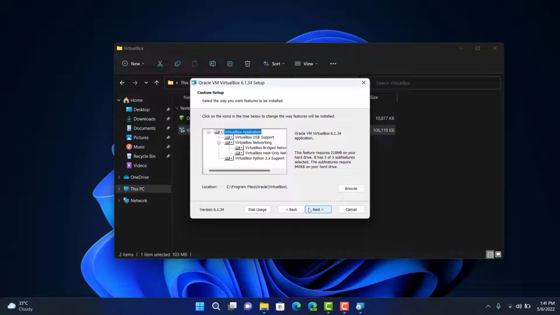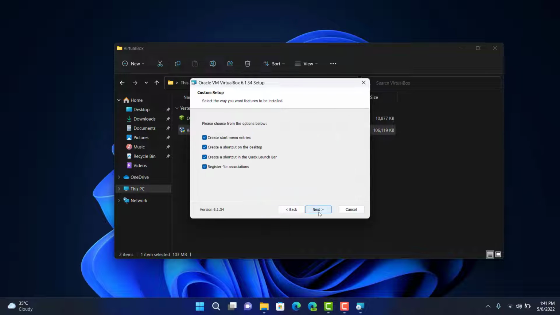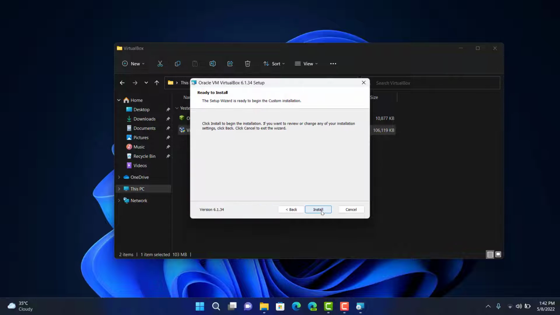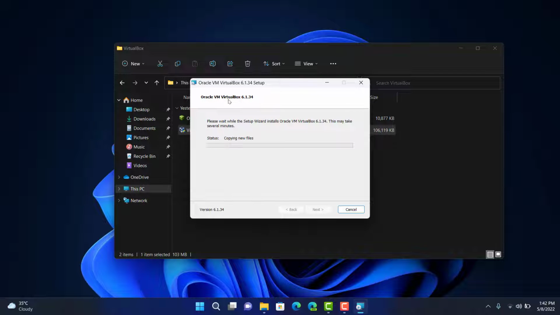Let's click on next. Then you can also create a shortcut on the desktop. I will do that. Then click on next. Then click on yes. Then click on install to install Oracle VM VirtualBox. Just wait for a while for the installation process of VirtualBox to complete.